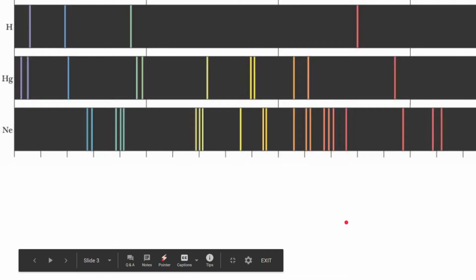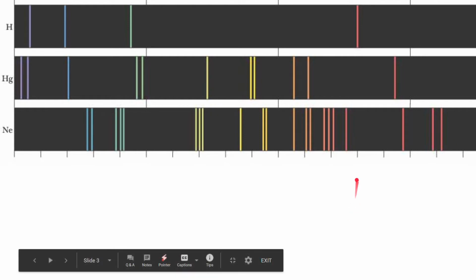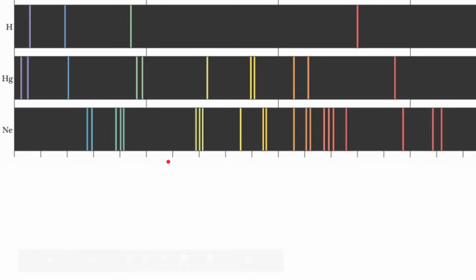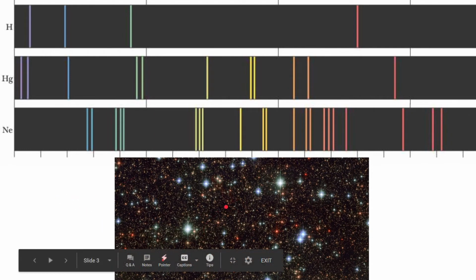So, let's start from the beginning first. Each element has its own unique light emission spectrum. The light emission spectrum can be used to identify an element, similar to how you can identify a person with their fingerprint. Scientists can actually identify elements that make up a star by getting the emission spectra from the light given off, which is pretty cool.